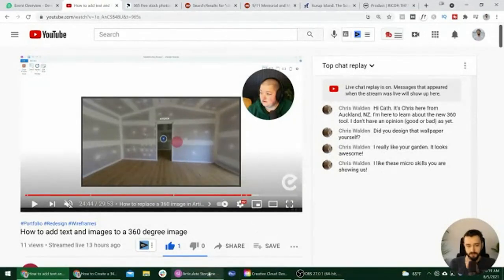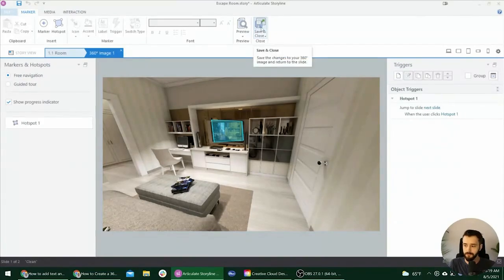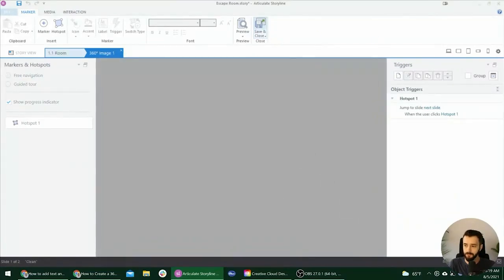But this is good. So let's bring this further along. Here, I'll tell you my concept, or no, there's one more building block. While we can't add elements to this scene, what we can do is show elements on top of this scene. I'll show you what I mean by that. So let's go ahead and press save and close.